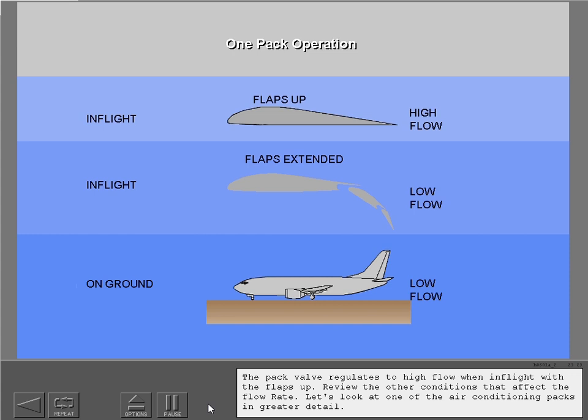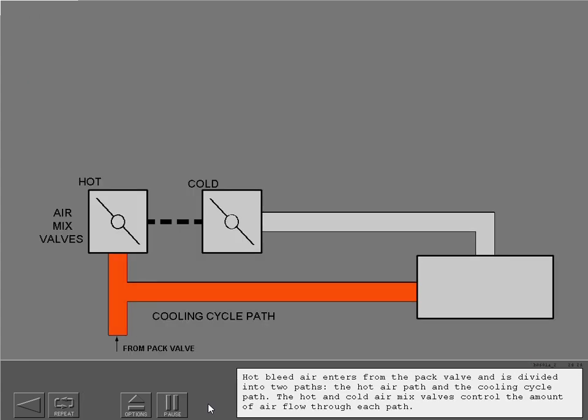Let's look at one of the air conditioning packs in greater detail. Hot bleed air enters from the pack valve and is divided into two paths: the hot air path, and the cooling cycle path. The hot and cold air mix valves control the amount of airflow through each path.